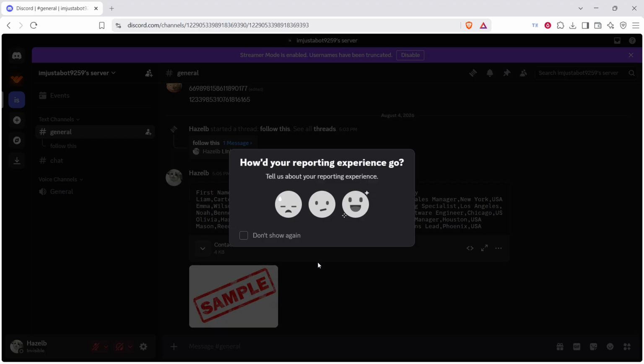Reported messages go to Discord's Trust and Safety team for review. The person you reported won't be notified that you filed a report. You can also block the user at the same time by selecting that option during the report flow if you want to stop seeing their messages entirely.